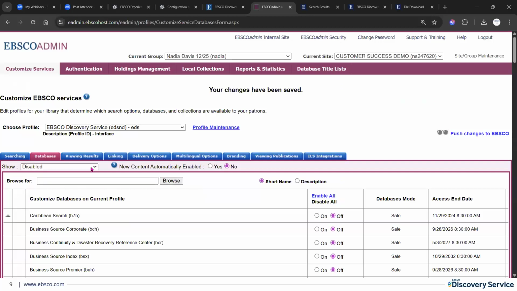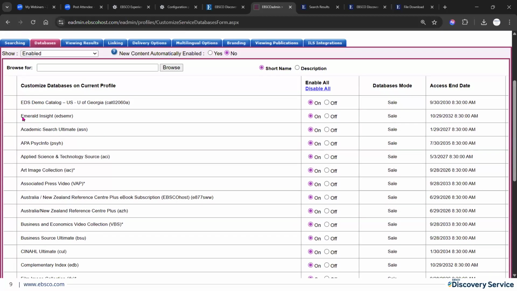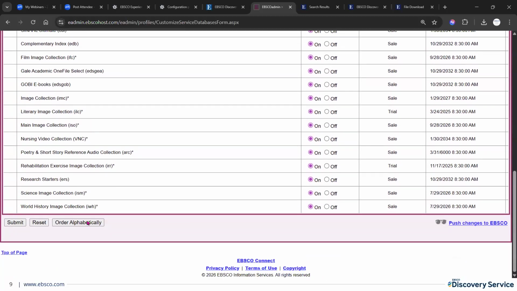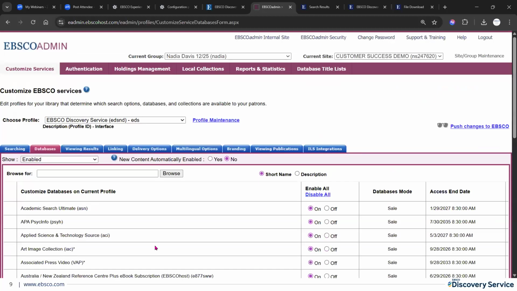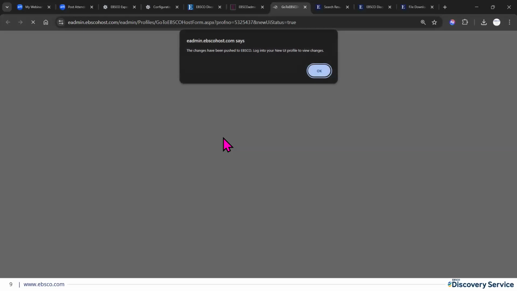Now I'm going to go back to the drop down and go into the enabled section. And now I should see Emerald has been enabled for searching on my EDS profile. One other thing I'm going to mention here is that you'll notice it has put that right at the top of the list. I actually like to come down to the bottom and make it order it alphabetically. I just like to see things in alphabetical order. And I do need to make sure I push the change to EBSCO. So we submit and then we push.